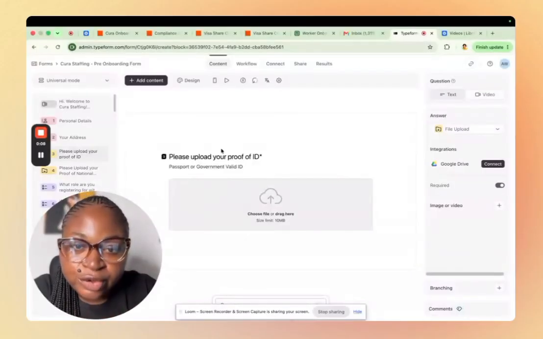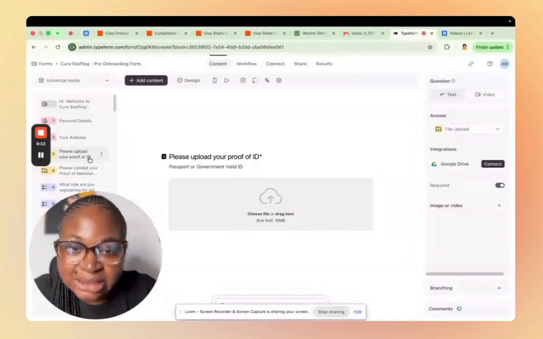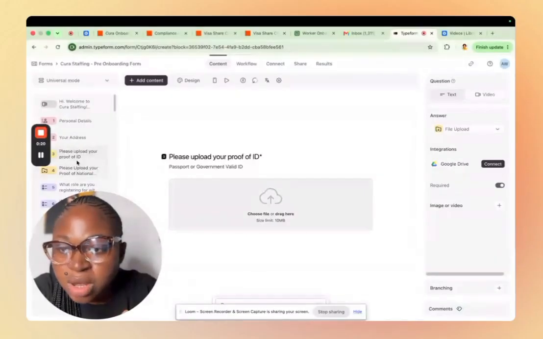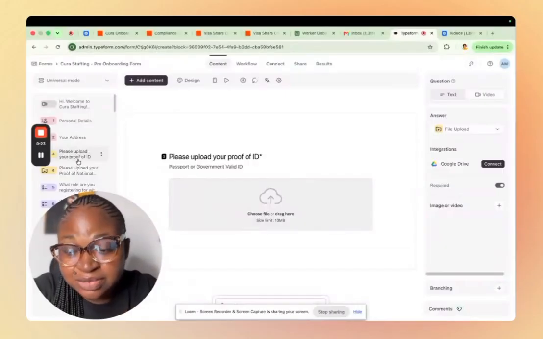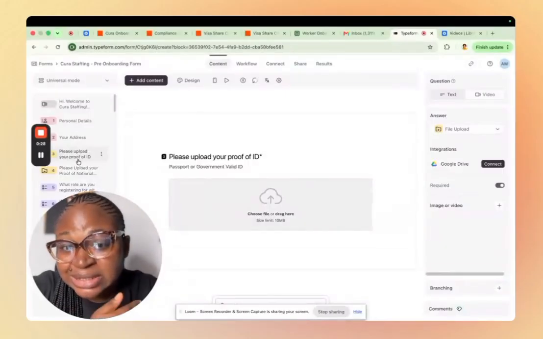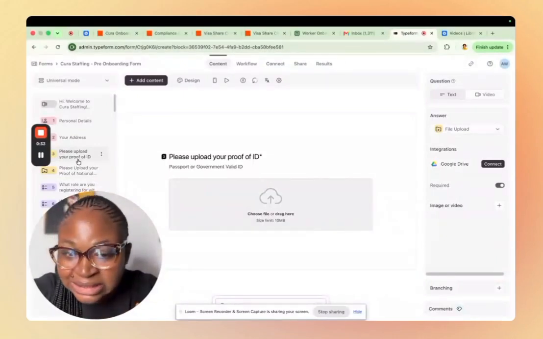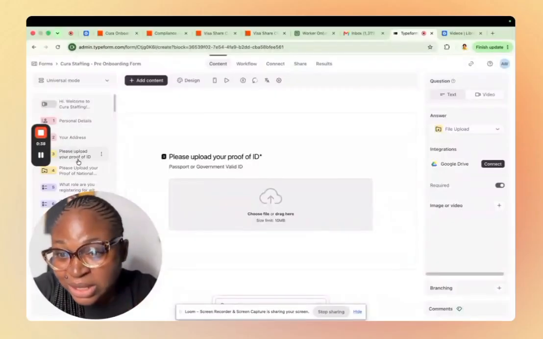This Typeform collects everything the agency needs upfront. It collects the candidate's personal details, their work history, their right to work, their proof of ID, their DBS check status, their references, and so much other information that the agency needs. Now, every time a candidate submits this form, their data automatically flows into Airtable. No copy pasting and no manual entry because the automation has already been set in place.